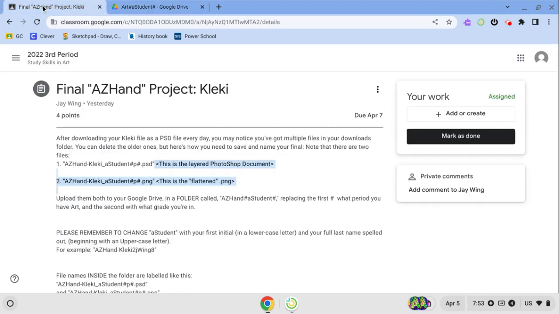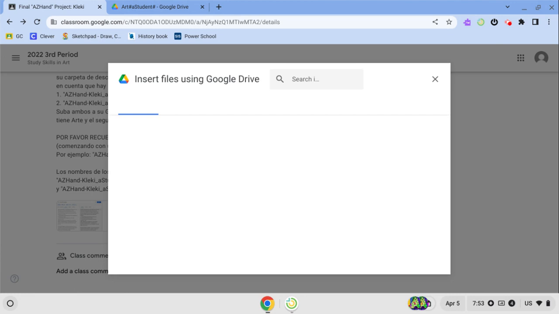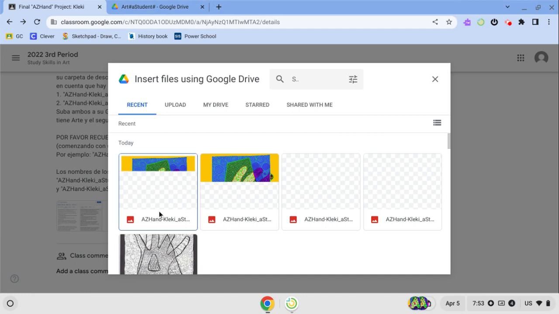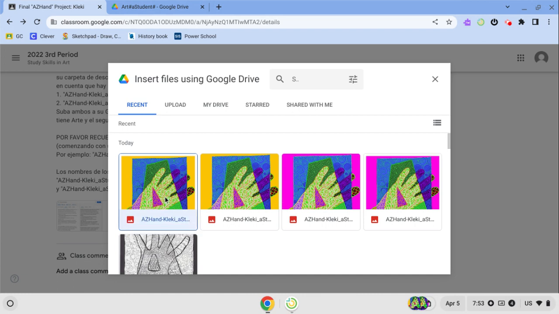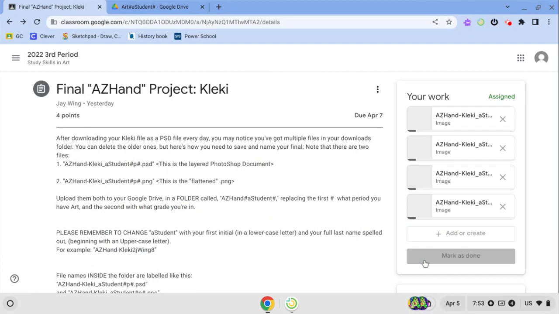You can also go to this project, select Add or Create. I'm going to go to Google Drive. And if you want to put all 4 of those in there, you're more than welcome to. I've got the recent uploads. So I'm going to select this one, hold the Shift key down, and click on this one. And it's selected all 4 of those. Select Add. As soon as it's done uploading to Google Classroom, I'm going to click Mark as Done.